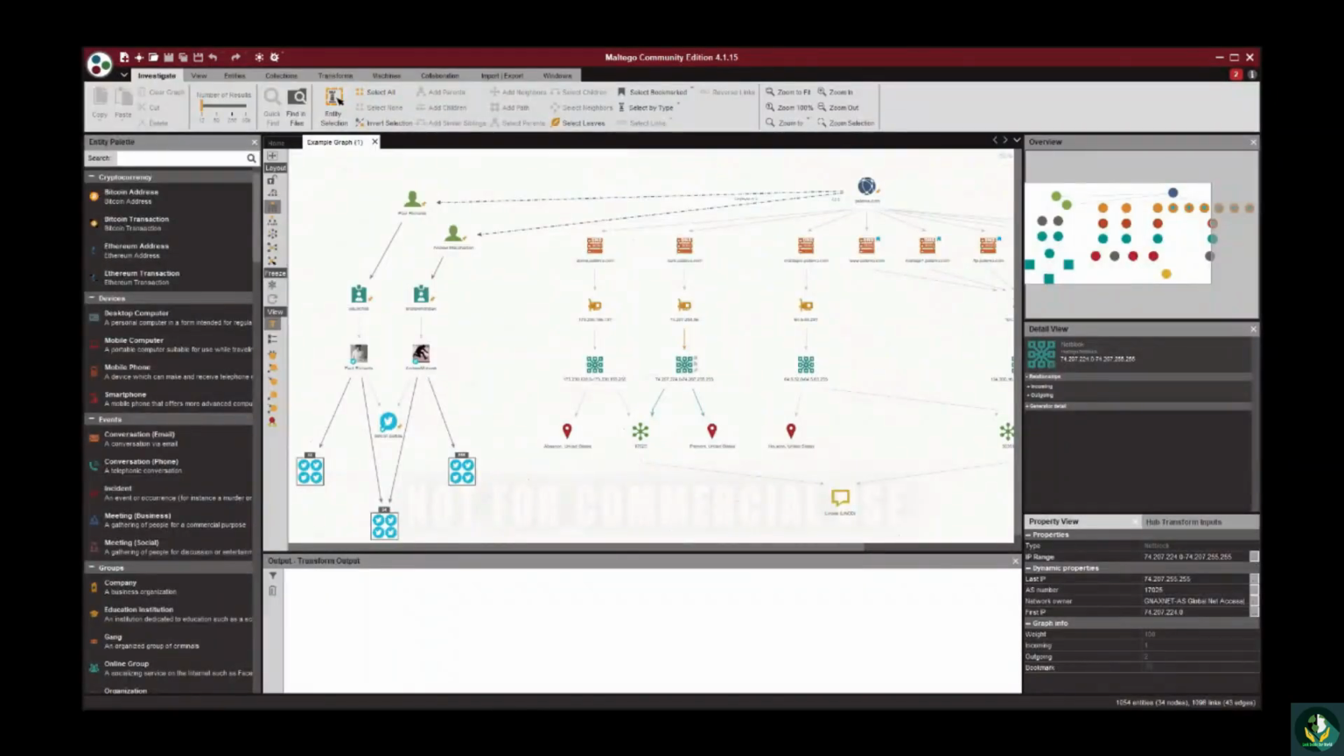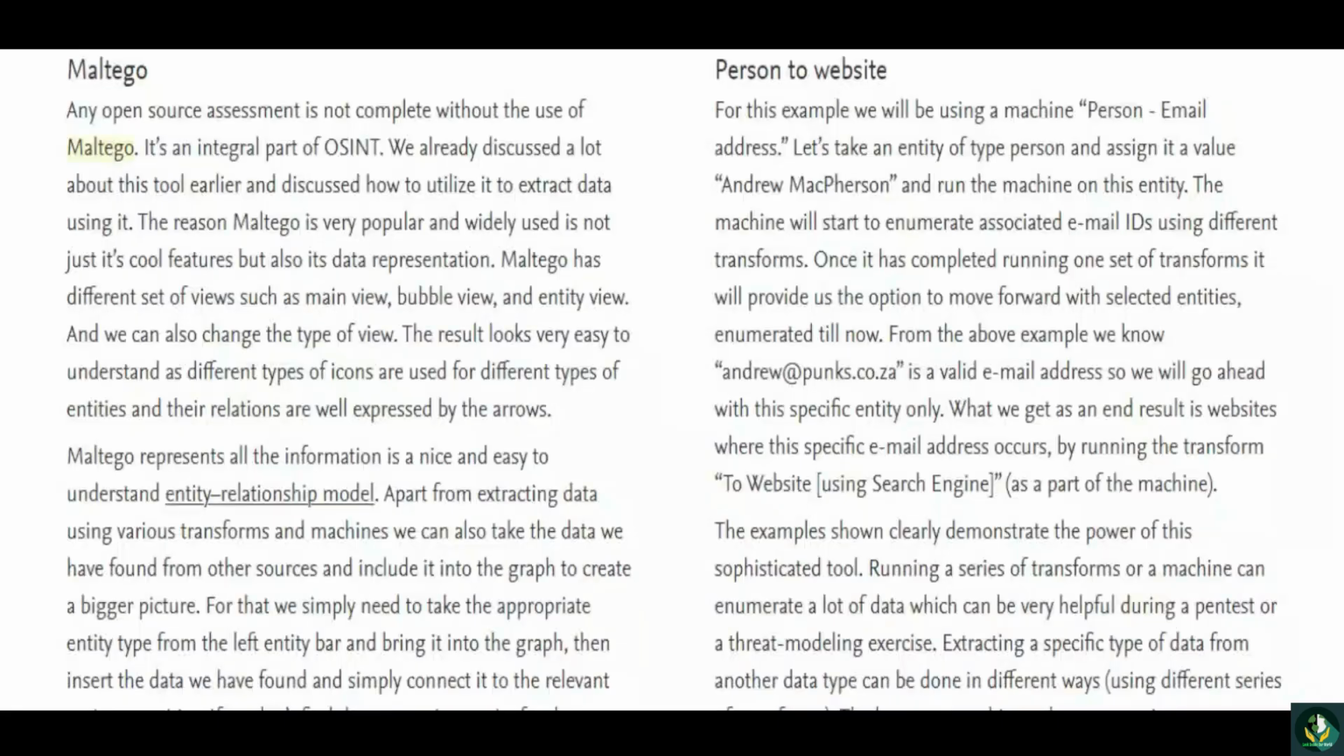You can see this type of dashboard in Maltego. Any open source assessment is not complete without the use of Maltego. It's an integral part of OSINT. We already discussed a lot about this tool earlier and how to utilize it to extract data.